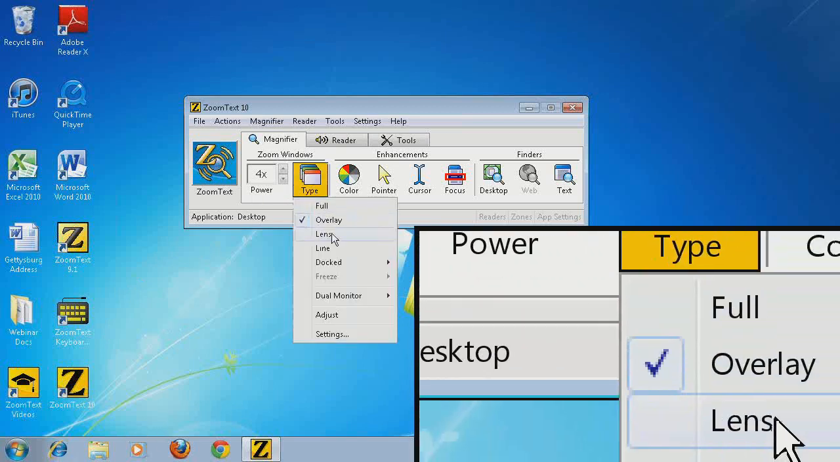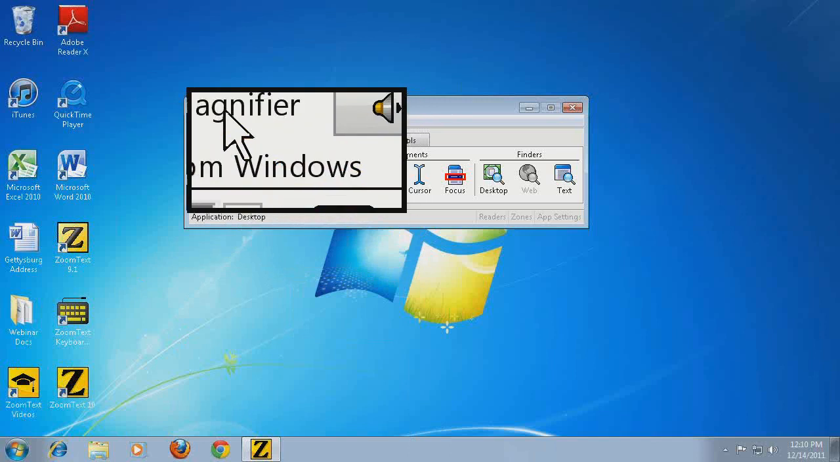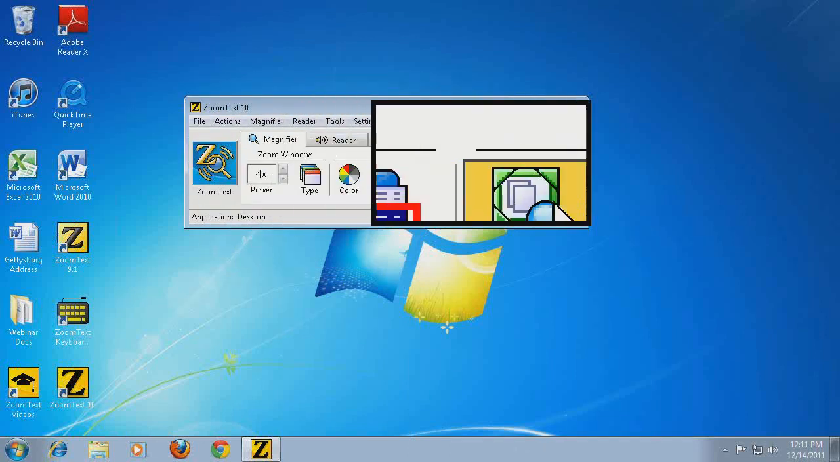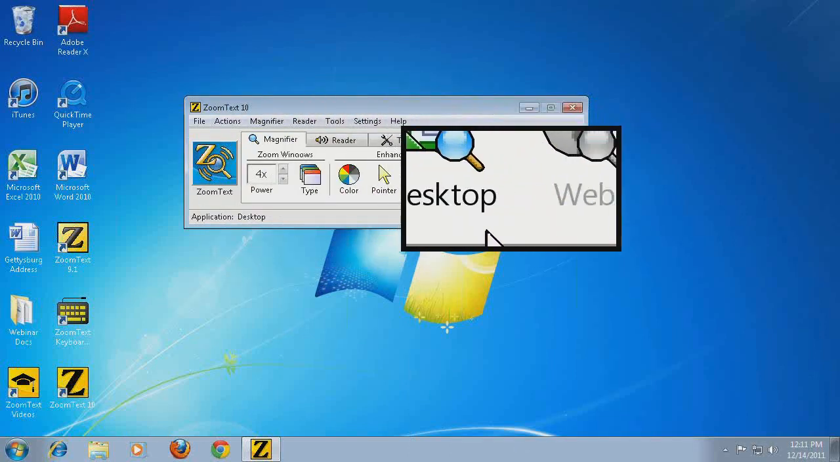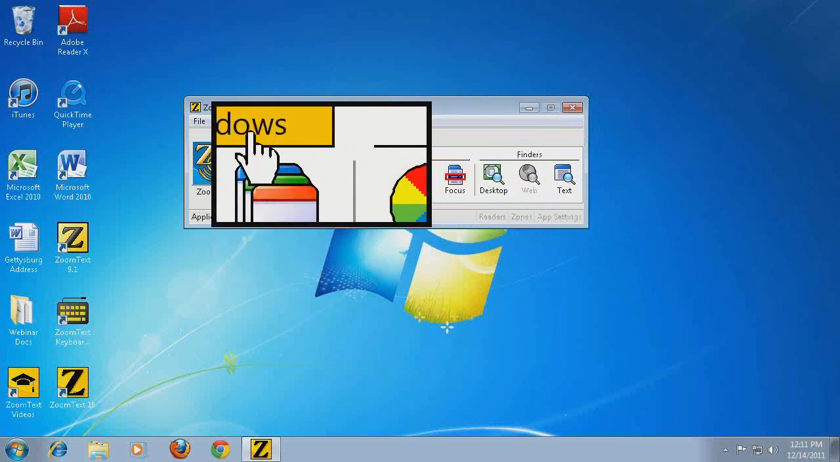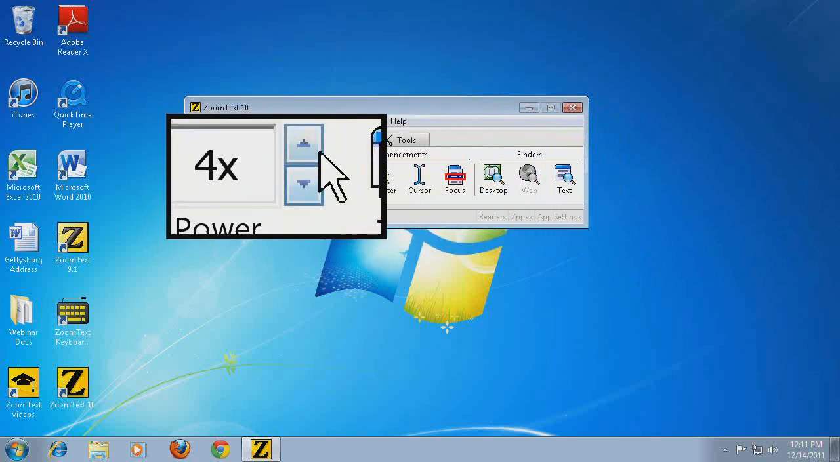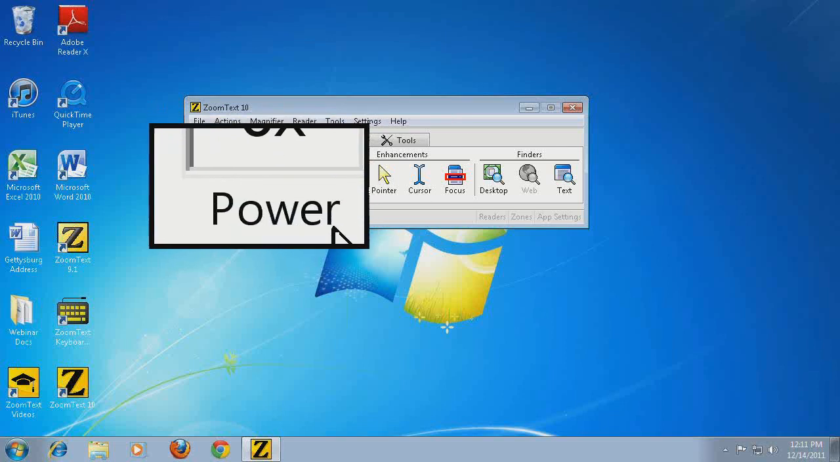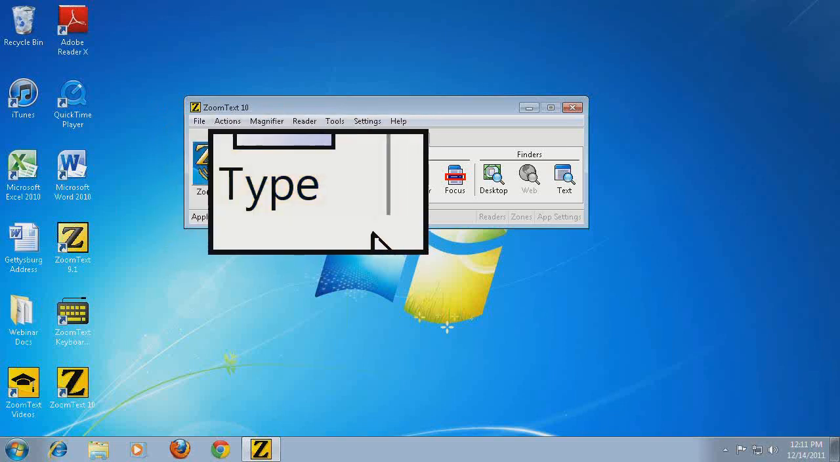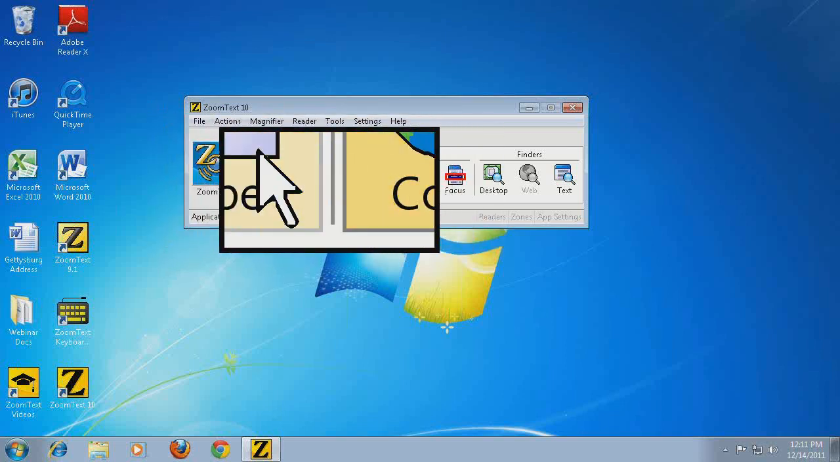Okay, the next one is called Lens, and you can think of this as kind of dragging a virtual magnifying glass around your screen. You can see there's this box that's magnifying. Now, one thing to keep in mind is if you're at a high magnification level, you're not really going to be able to see a whole heck of a lot in that window.